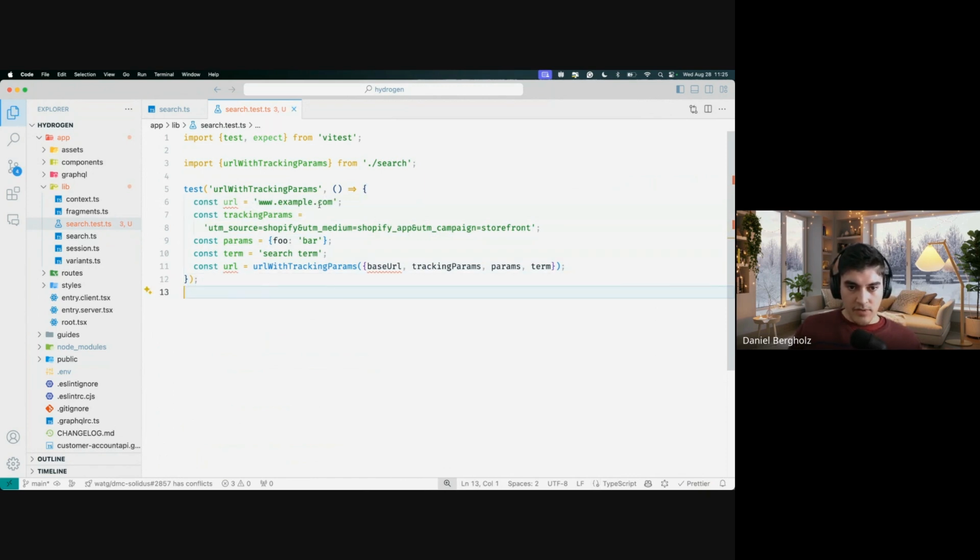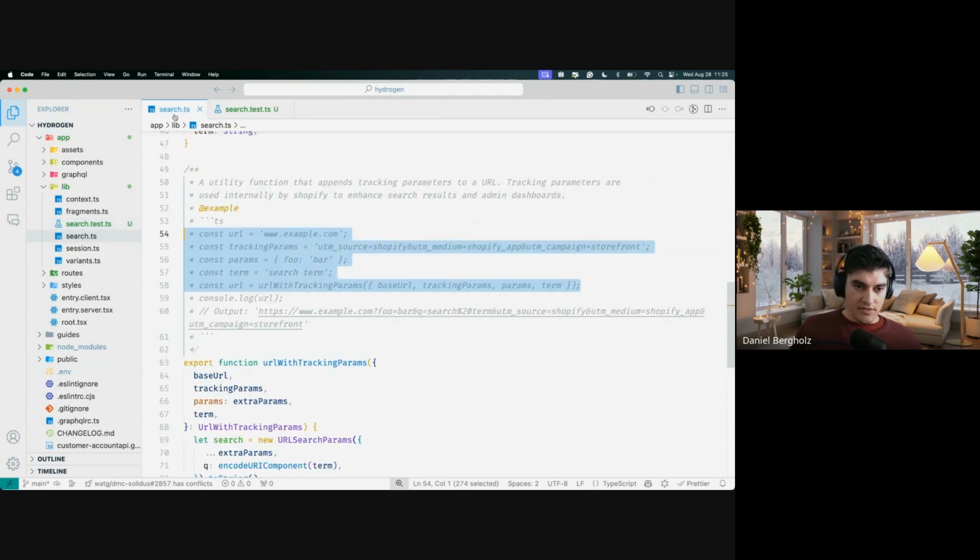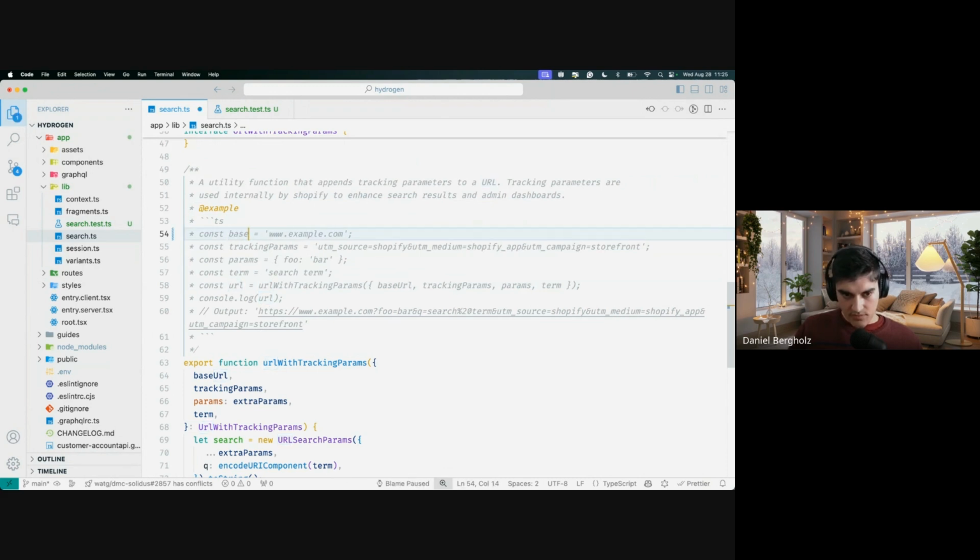So here we have example.com as the URL. I'm going to rename it to base URL. So we already found something wrong here. The documentation here should be base URL and not URL. So I'm going to update the docs.